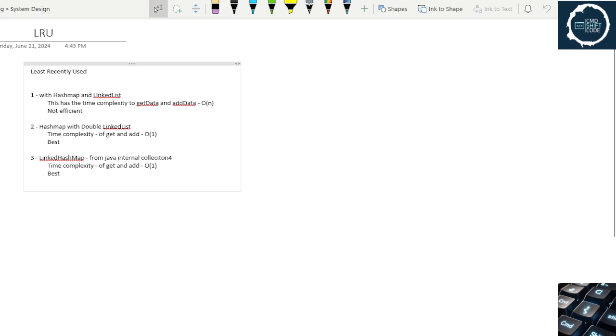I'll write the code for the doubly linked list, where we will implement our own doubly linked list, and then we will check the code. After that, I'll also take up LinkedHashMap. This is an internal collection available in Java, and even that is a much easier solution. But firstly, we will understand how it actually works in the backend. Okay, let's go to the code.